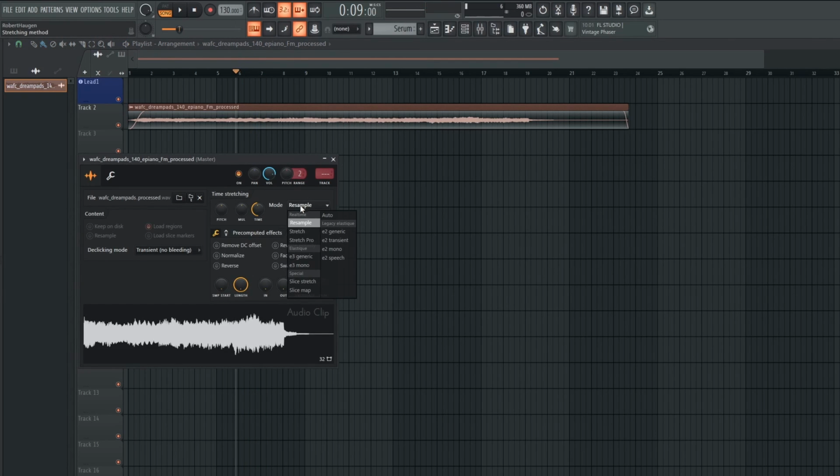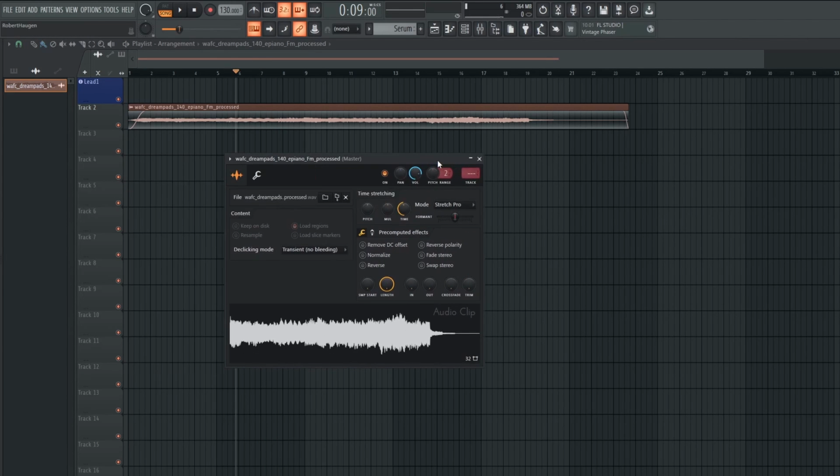And for this, you might want to go into this one and choose the stretch mode, or any other mode that you prefer, so that you don't lose the pitch when you are changing the length of the sample.